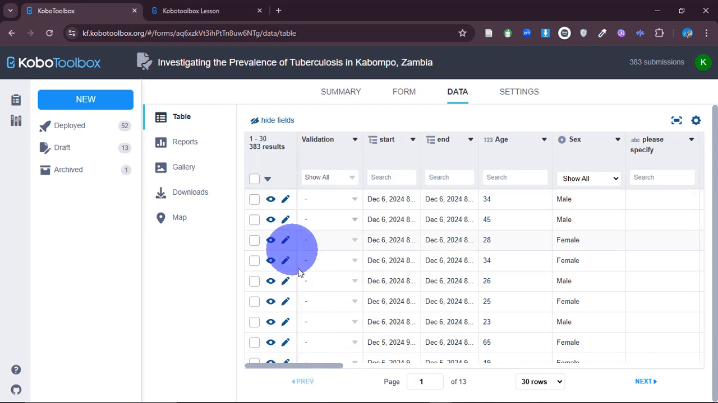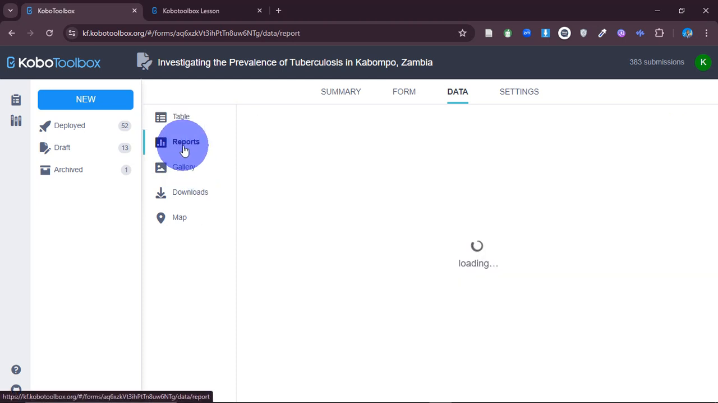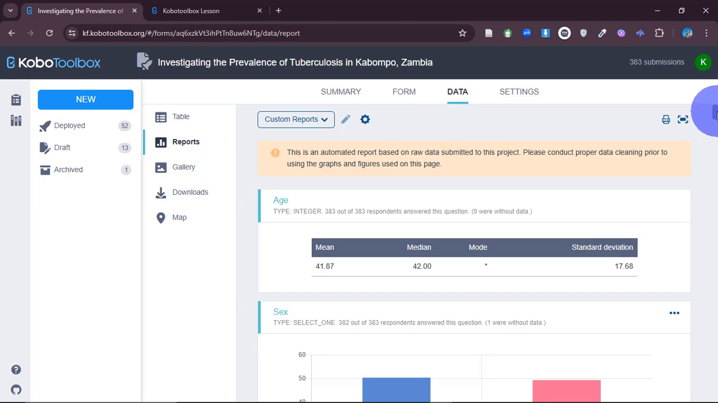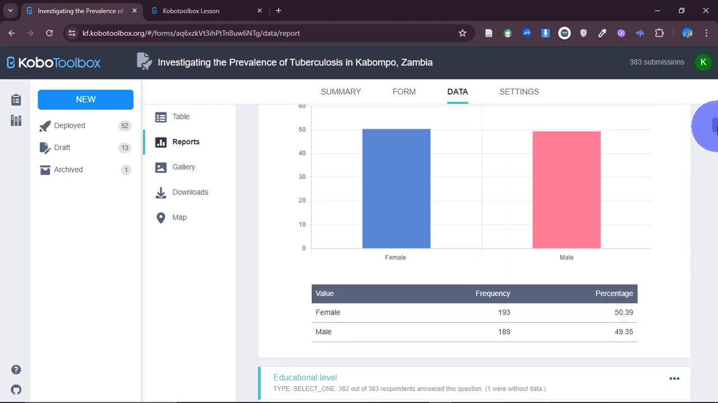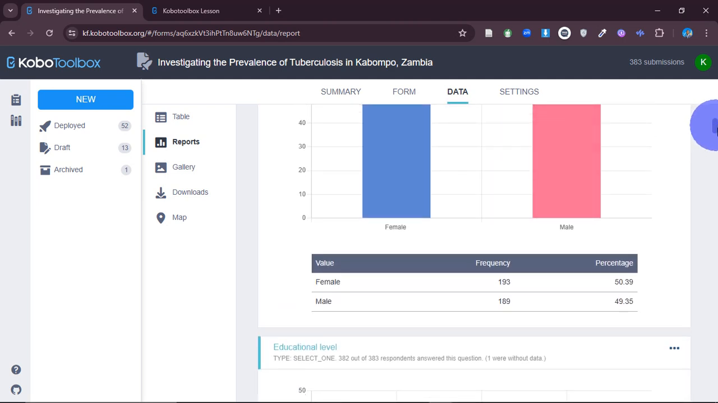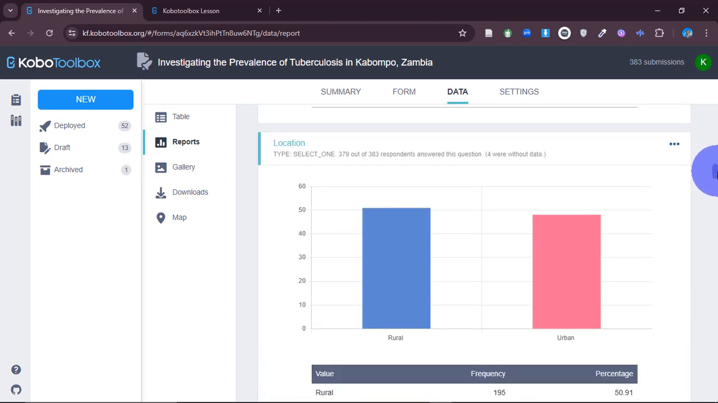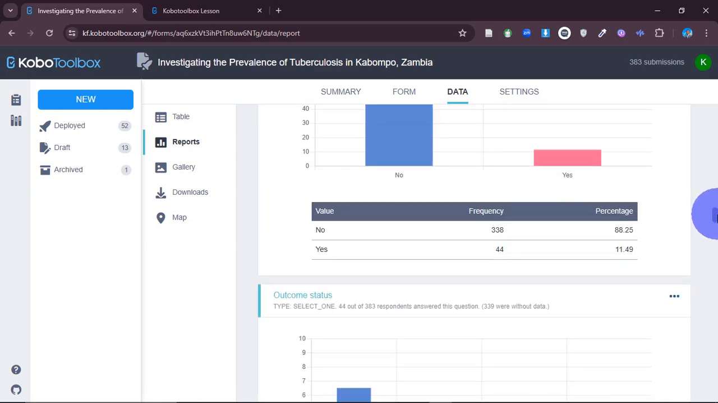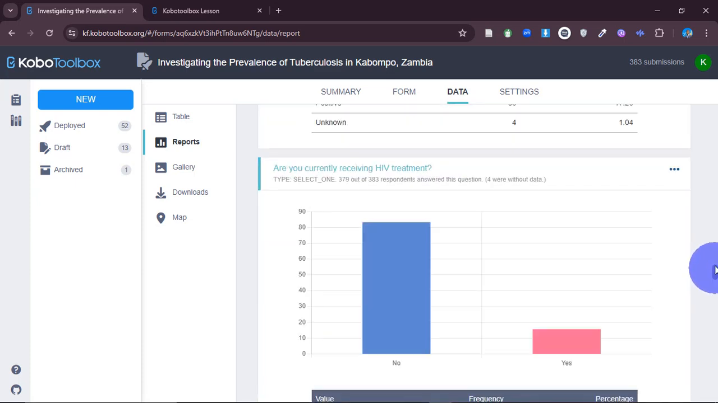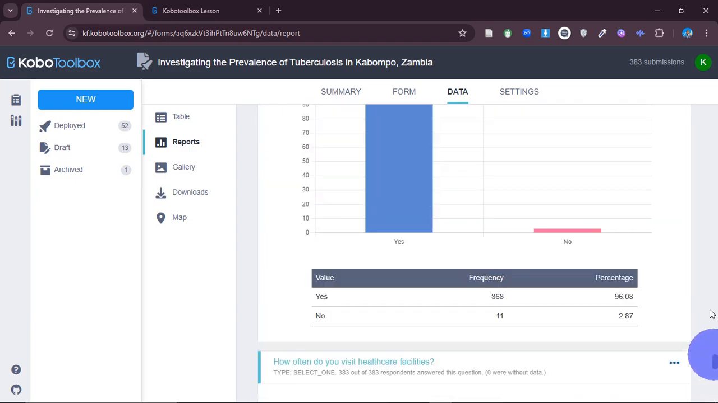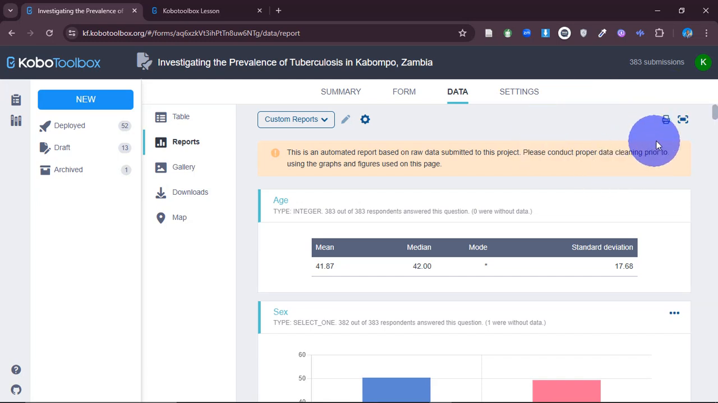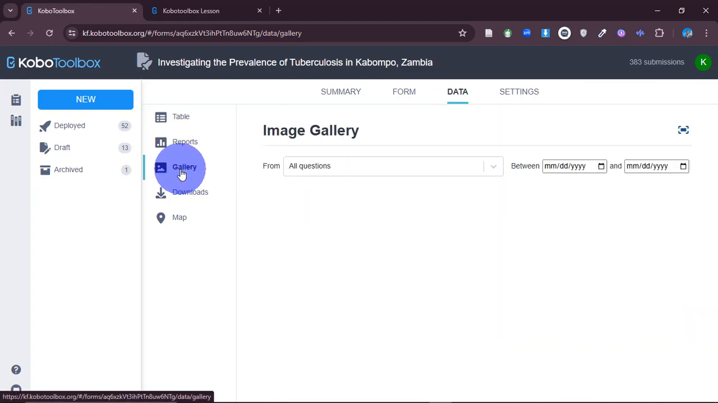You can delete some submissions, maybe they are duplicates and so on. And then you can also take a look at the reports by clicking on reports. The report is going to give you a summary descriptive analysis of your data. So you can see here just a snapshot of what has been collected, and this can give you an insight into your data before you begin to analyze it. And this form can also be saved. You can print this and share with people. And then if you were collecting gallery files, like images, you can access those here by going to gallery.